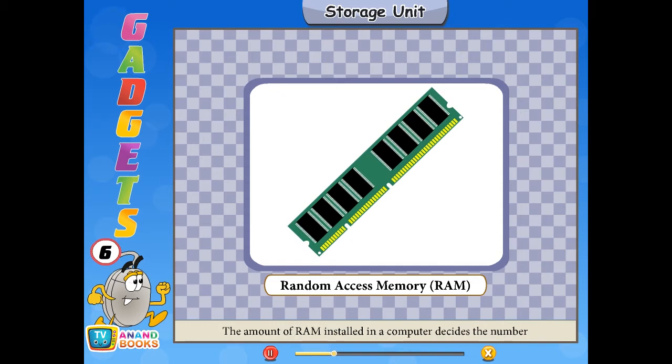The amount of RAM installed in a computer decides the number and size of programs that the system can run simultaneously. Nowadays, RAMs with capacity 1GB, 2GB, 3GB, 4GB and 8GB are widely used.